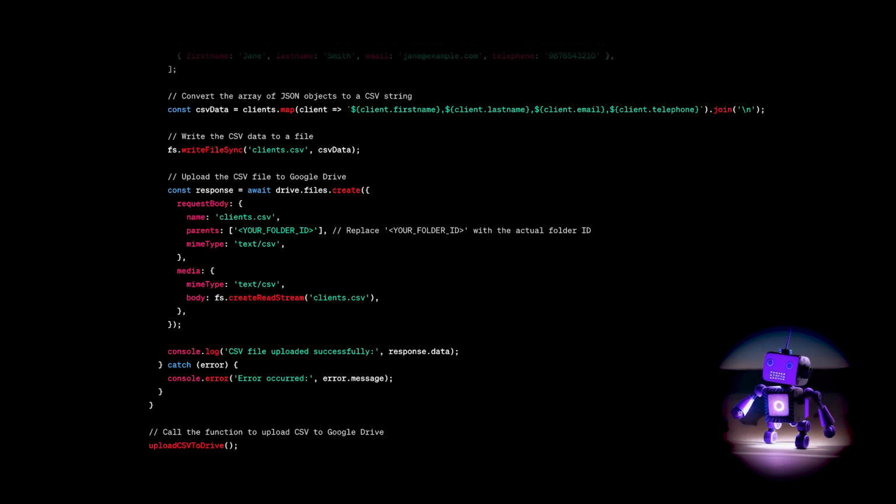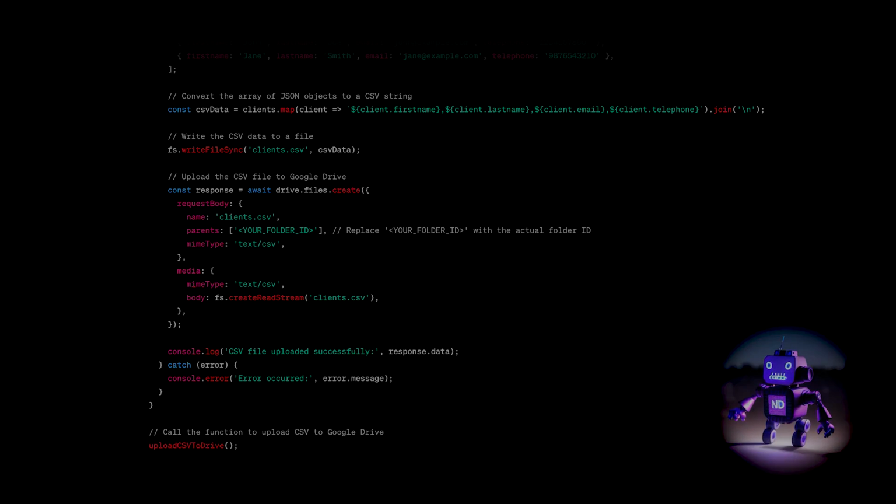And there you have it. By following these steps, we've successfully created a Node.js script that connects to Google Drive, generates client data, converts it to CSV format, and uploads it to a specified folder. This script automates the process of managing client records, saving time and effort for developers and ensuring data consistency.